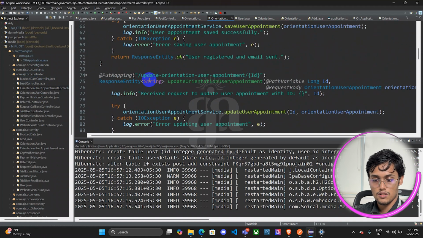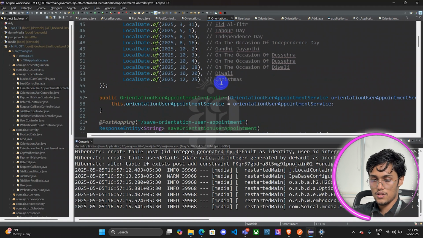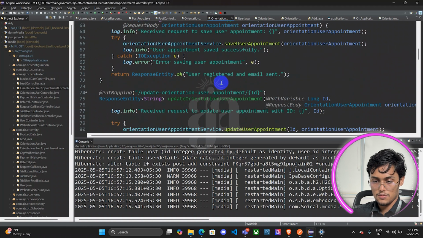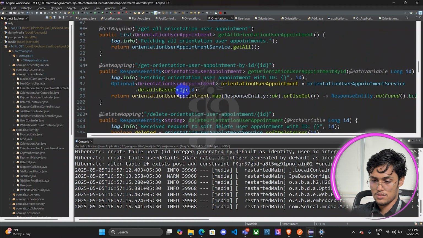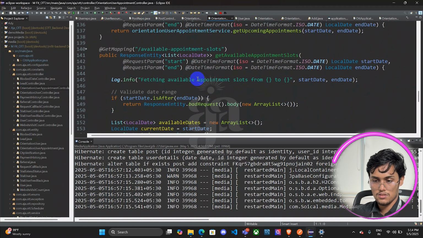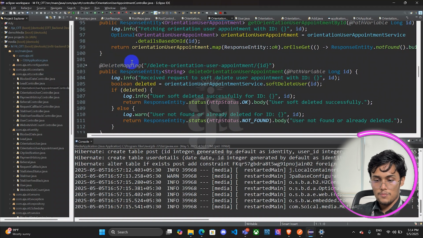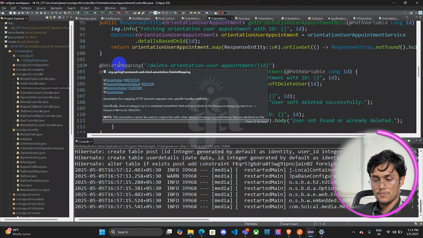This is our controller class, orientation user controller, and we have created an object for orientation service. Here also we have so many codes, but the main code we are right now checking is soft delete, orientation soft delete, which is this one. We are using @DeleteMapping. Delete mapping is used for deleting data, and it specifies the delete HTTP method.